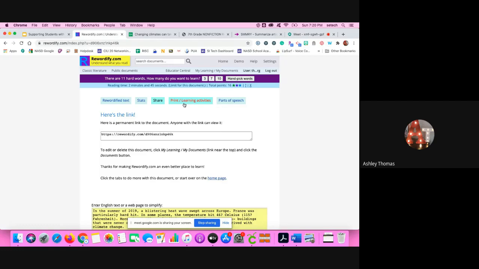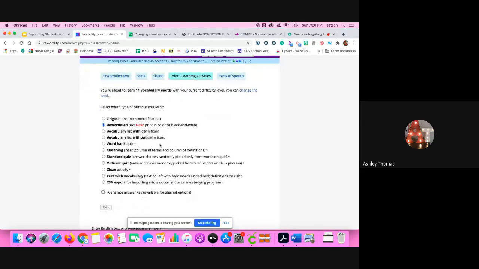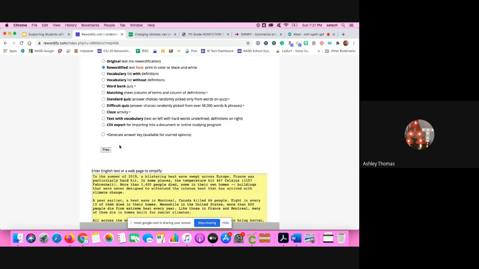Print and learning activities. This gives you plenty of different options with the rewordified text. And then you can do, again, any words that changed are considered vocabulary words. So you can save vocabulary lists with or without definitions. You can do quizzes on the vocabulary words, a whole bunch of different stuff. So I think that's awesome because, again, I know time is limited. So Rewordify can do that for you. And then you can use those activities or quizzes in Google Classroom, Schoology, wherever you want to use them with your students.